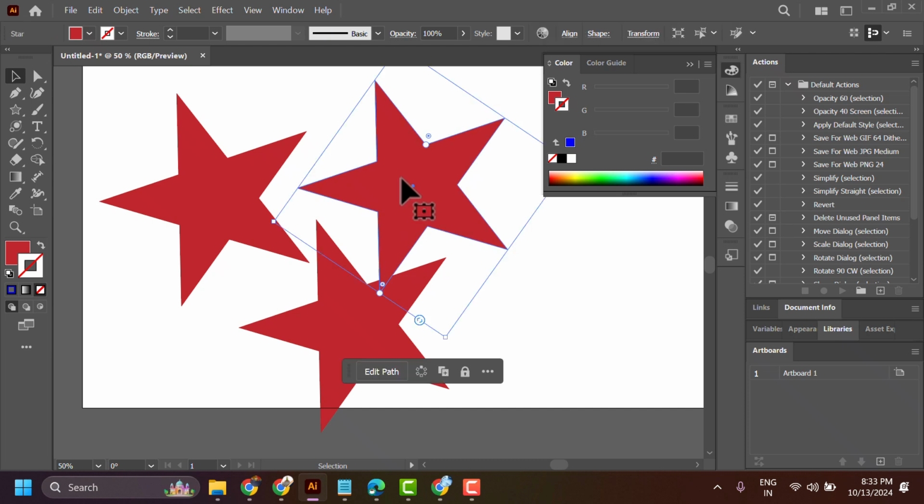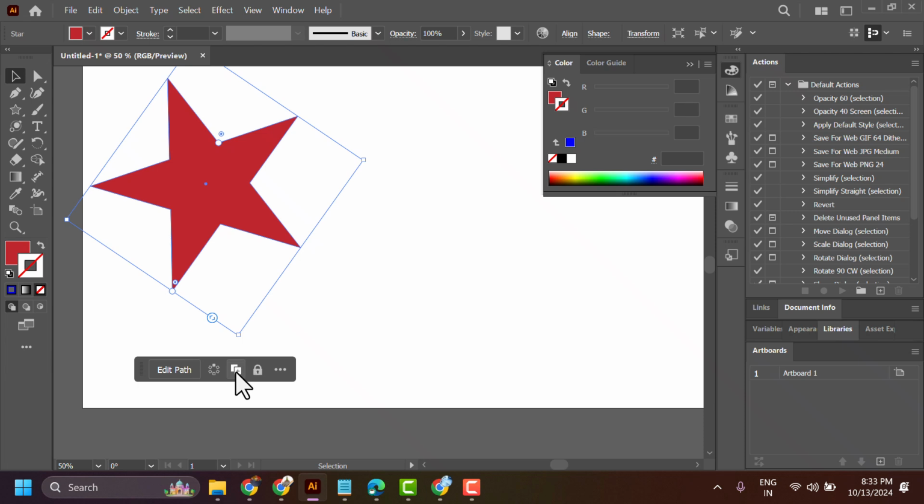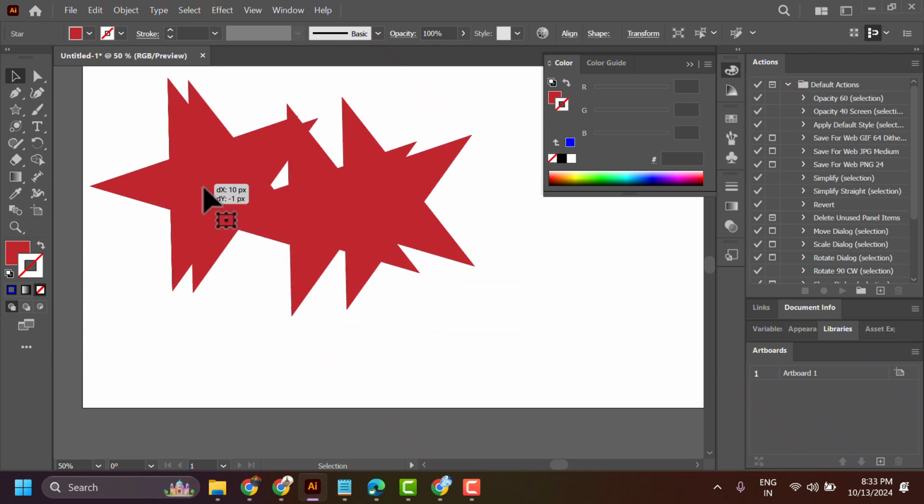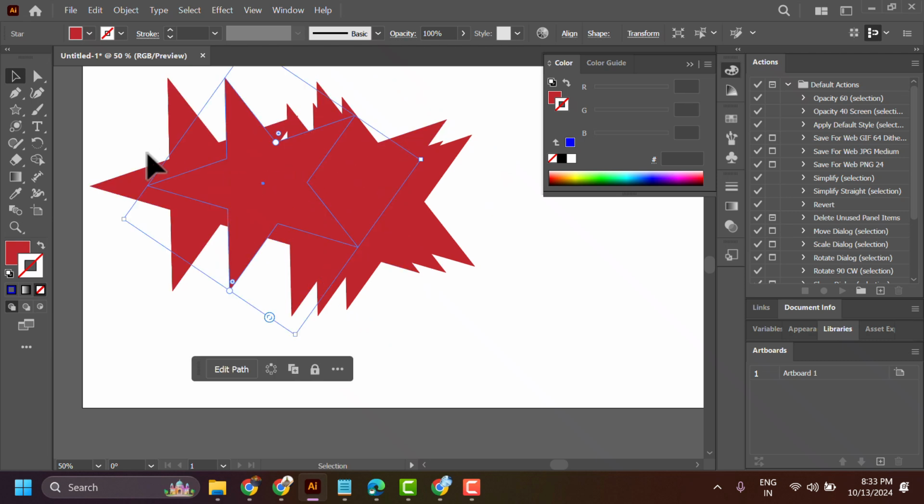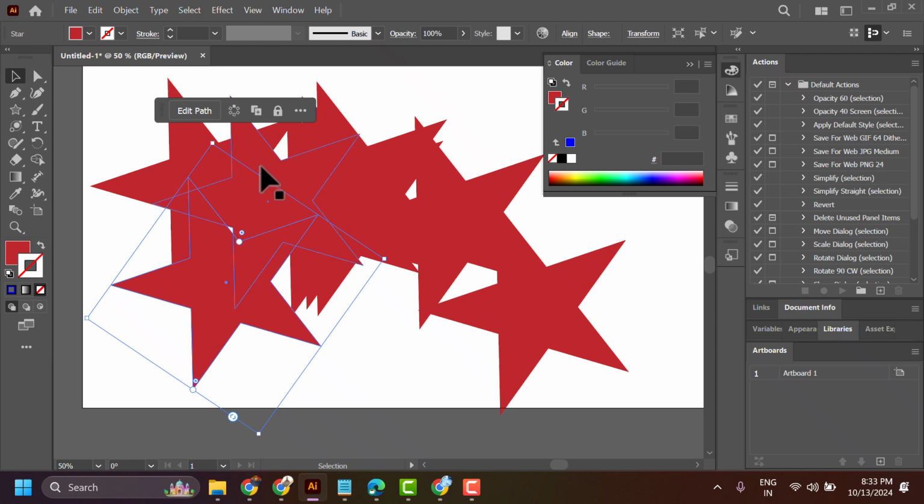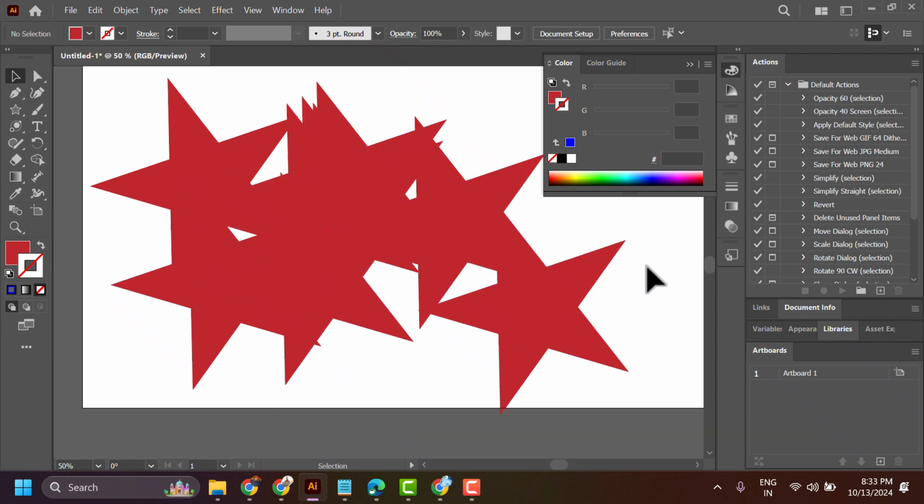And another way, if you need multiple duplicates, click on this plus icon. So you can create multiple duplicates for any object.